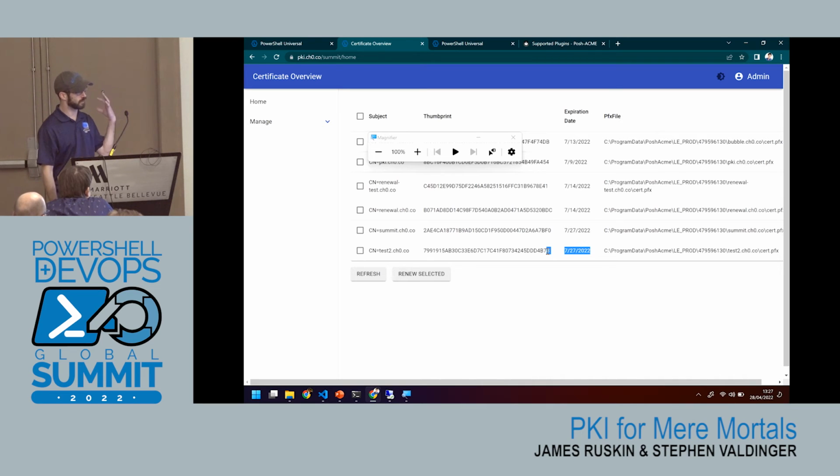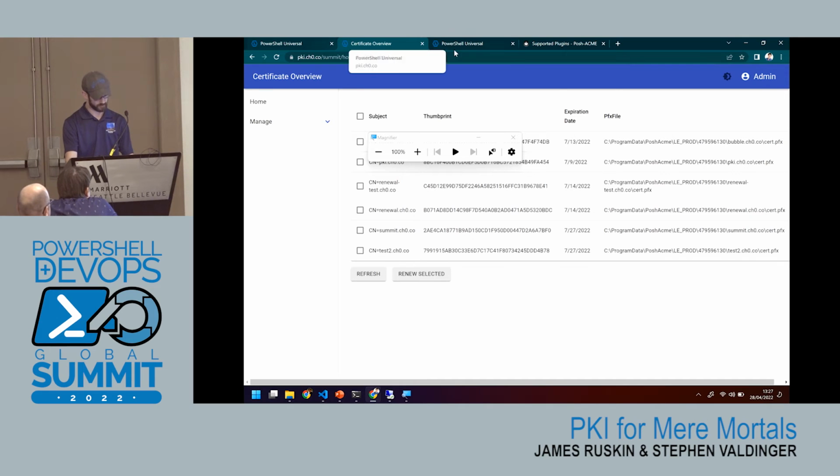Posh Acme is great for really quickly generating certificates, seeing your certificates, renewing your certificates, revoking your certificates. You can do all of that stuff with the Posh Acme module. And because it's just PowerShell and PowerShell Universal executes that on the back end, you can do really whatever you want. It's super great for doing that sort of stuff.